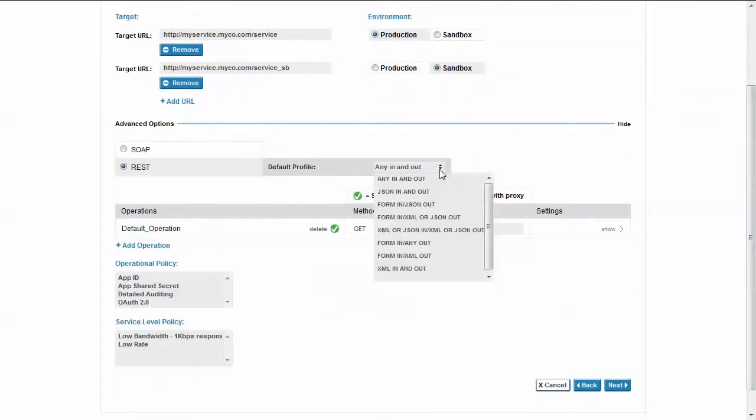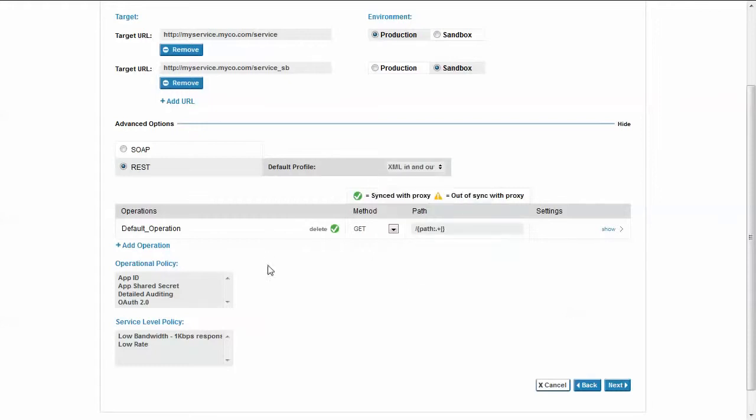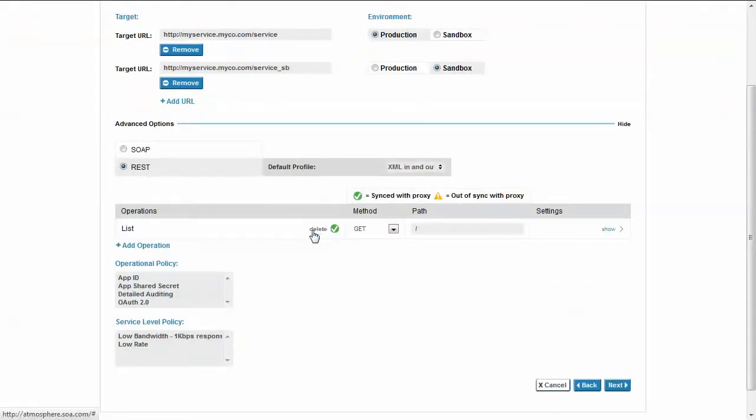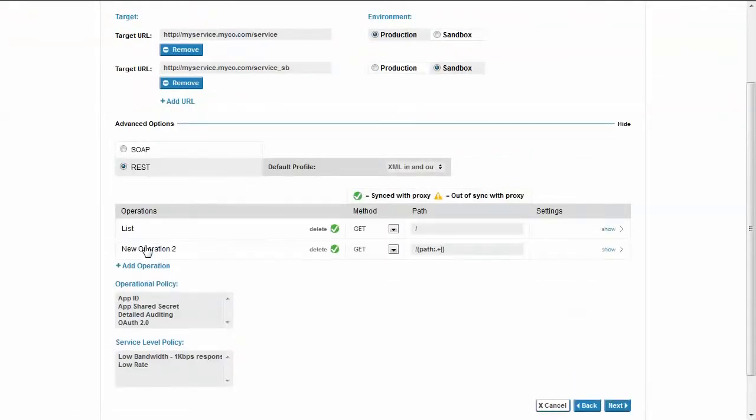And I can define the interface structure for the API. This is a REST service. I'm going to expect that internally, it's an XML only interface. And it has a set of methods. It starts with a single method that accepts a lot of different things. But here I just want to have a list operation, which is a get on the root URL. And I will sync that to the proxy. I'll explain what that did in just a second.